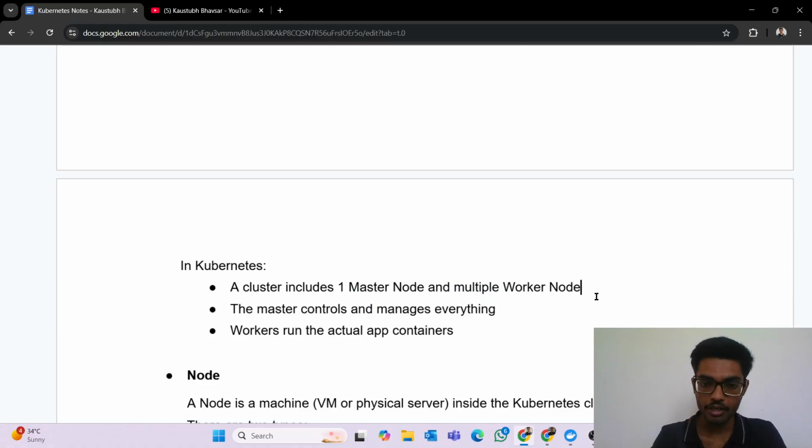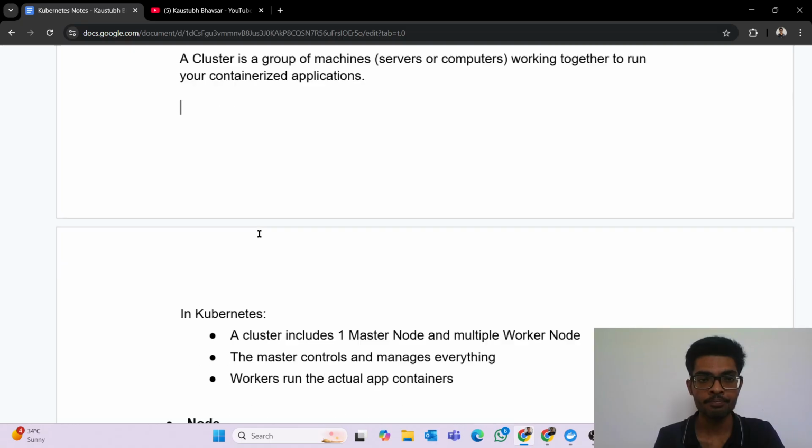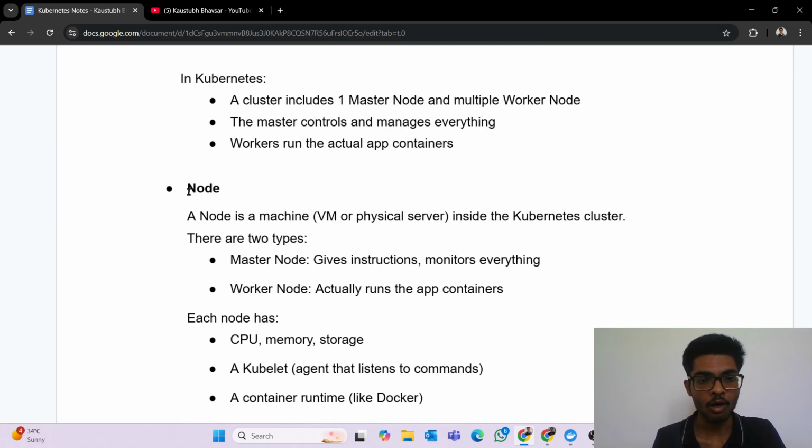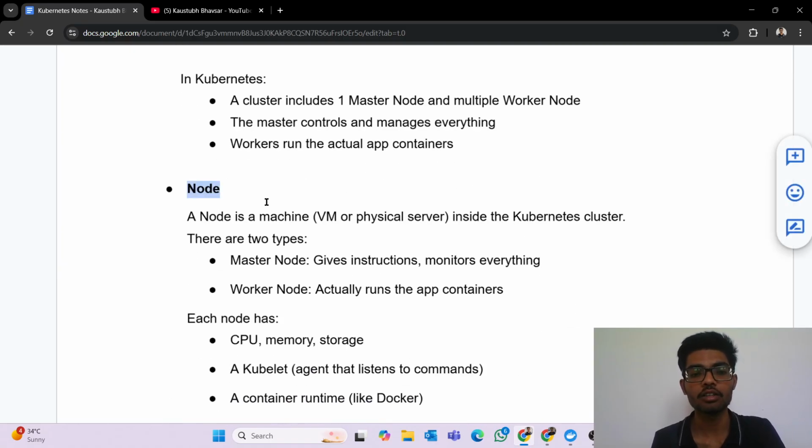As I told you, Kubernetes architecture has two important things. One is master node, which is your control plane, and another is a group of worker nodes. So this is included in our cluster. The master node controls and manages everything, while worker nodes run our application, and this is the part of our cluster.